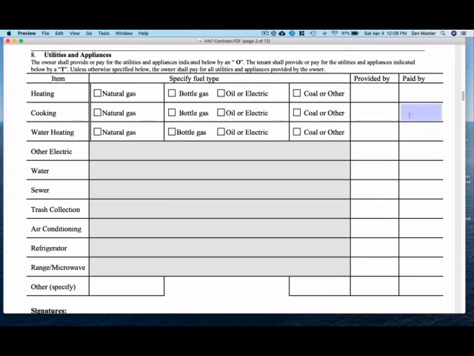So really what you need to look for is what's paid by. So who's paying for heating? Is it going to be a T or is it going to be an O? That depends upon if that utility is included with the rent or if the tenant's responsible for paying for that utility. So typically, again, you would just go down here, T or O, T or O, T or O, all the way down.